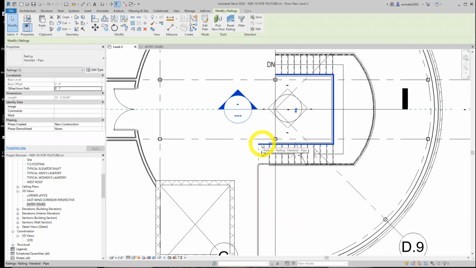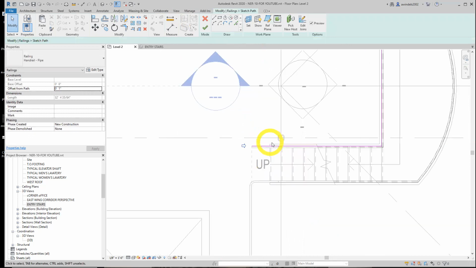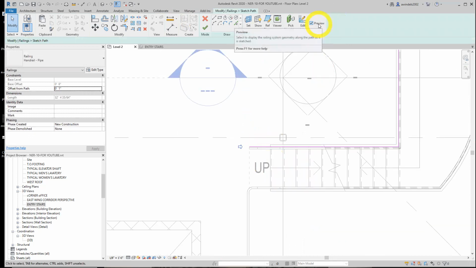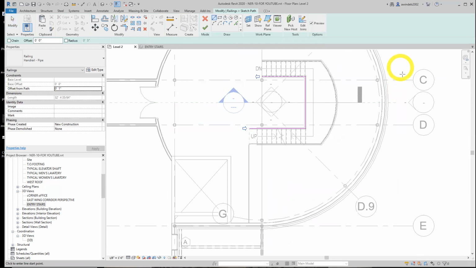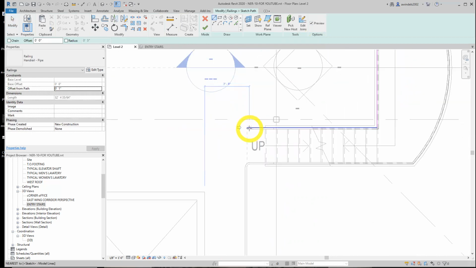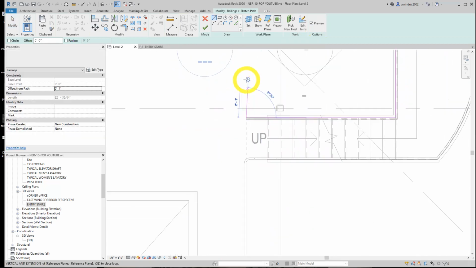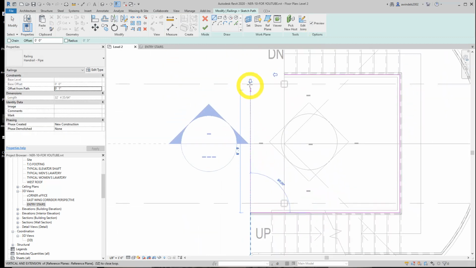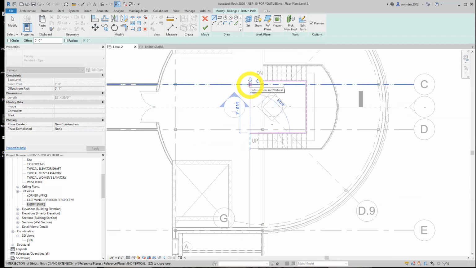Here, select it. Edit path again. Magenta comes up, our preview's on. I'm going to draw with line to grid line C, which is right here. Let's draw it from here up to here. I'll zoom out so you can see it. Grid line C to the right. Hit escape. Let's do the fillet again.